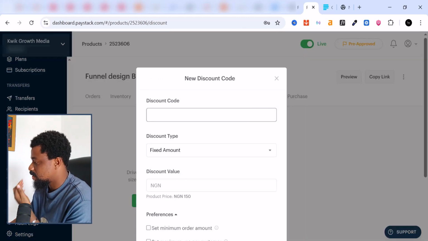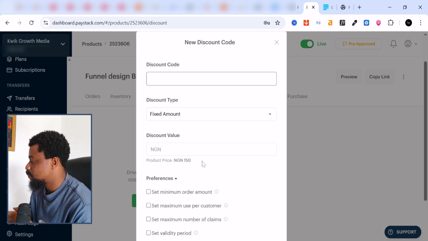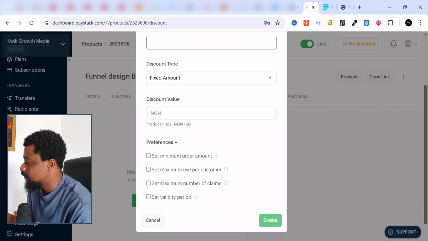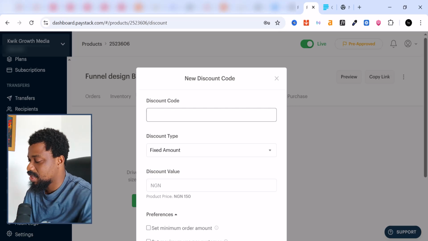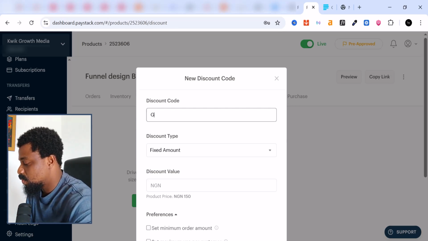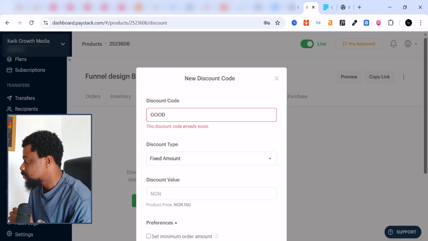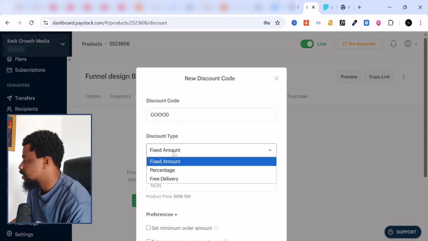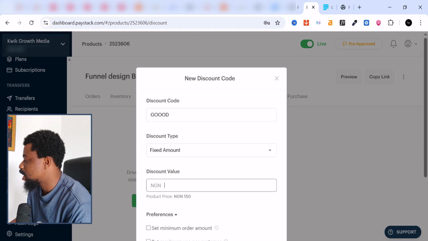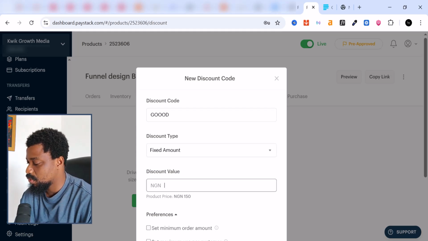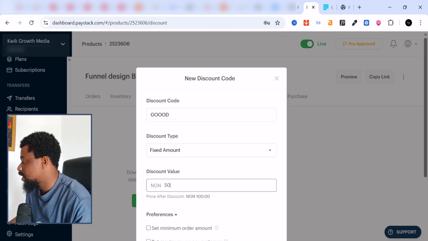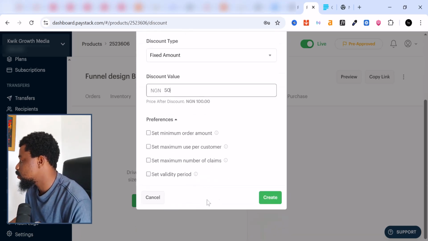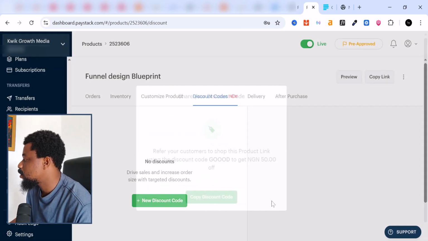So let's say I want to create a discount code. You can see that the price here is 150 naira, but let's say I want to create a discount code. I can just say maybe anybody who has this code called good can get a discount. I already have this code, that's why it's doing that. So let's say we want to give them a fixed amount. How much are we going to discount? Let's say we want to discount just 50 naira. So this is how much they are going to pay, and then you click on create.